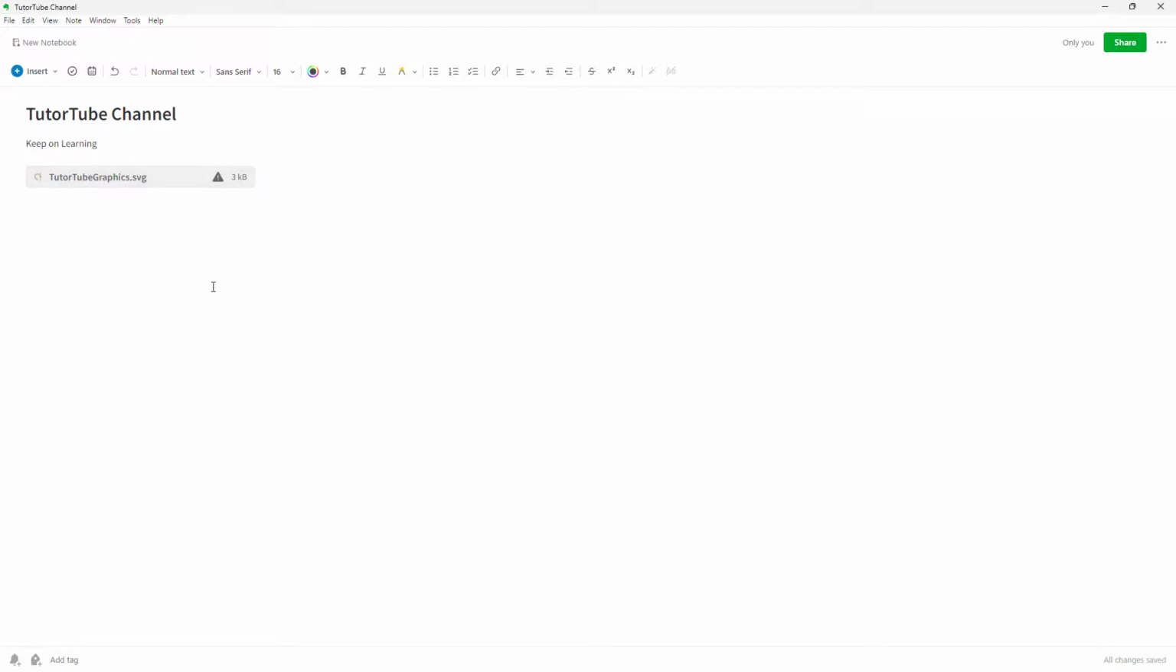So unlike with images, with attachments, you can attach any file format as you like. And that is how you can add in attachments inside of Evernote.